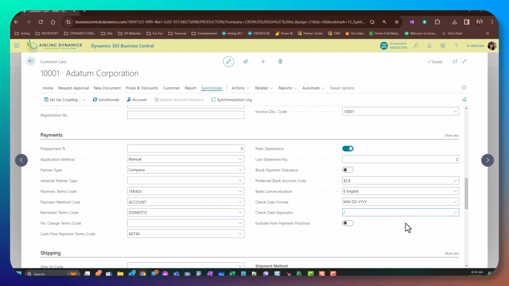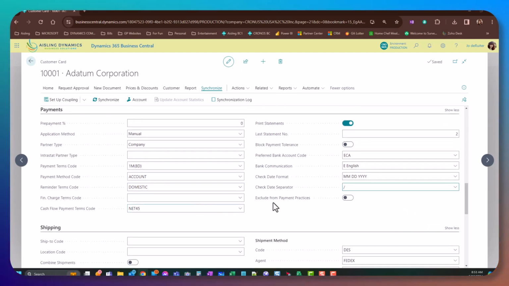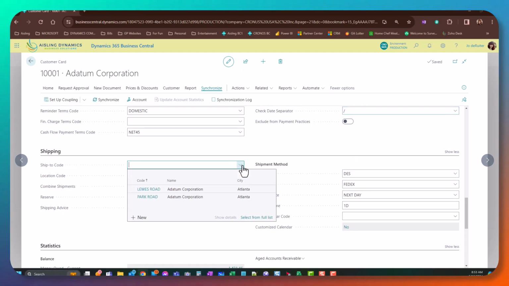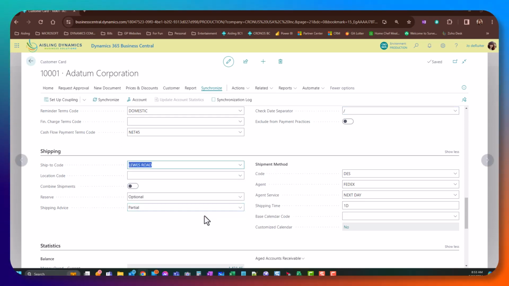These fields are also on vendors. And you can exclude from payment practices. And essentially, it's going to exclude them from all the payment practice calculations. Ship to code, this is looking at your ship to addresses, what is the default? So I'm going to say most of the time it's going to Lewes Road. And when I ship there, I'm going to ship out of the main warehouse. And I want to combine shipments if possible, or keep it turned off so you can individually ship.